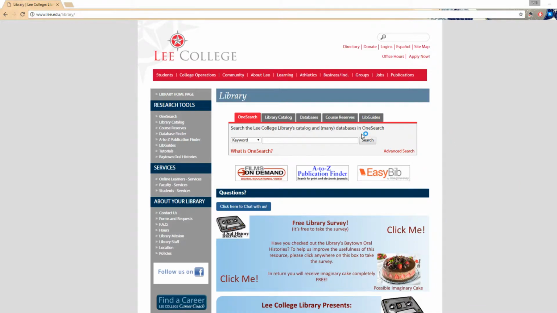Here's a brief overview of our homepage. We have tools for research over here: library catalog, the search box, LibGuides, and the A to Z Publication Finder. The A to Z Publication Finder is a way to find journals that may not be listed in the databases. Our databases subscribe to hundreds and hundreds of journals, and the databases, while they reference these journals, may not show you which journal the information comes from.